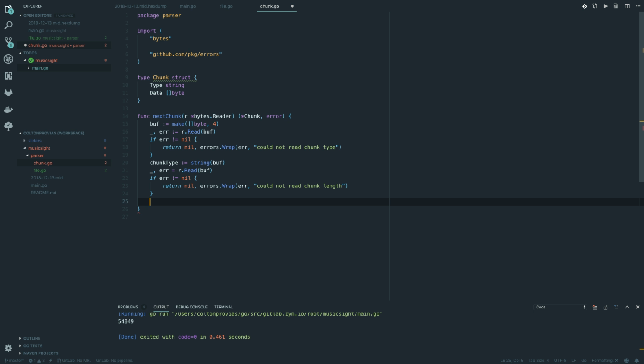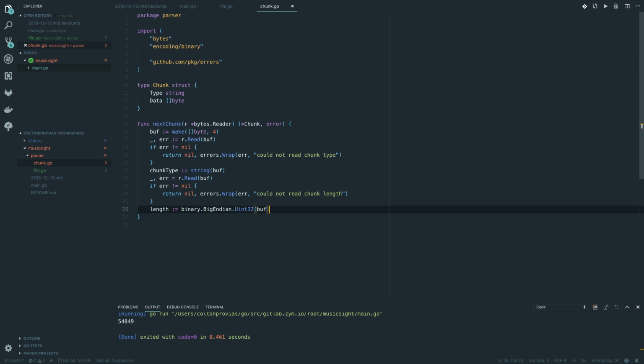Now what we're going to do is, all right, so we've got that. Now we need to convert it into a number. Luckily, this is easy to do. This is actually really easy to do. binary.BigEndian.Uint32(buff). There we go. Now we have length as a number there.